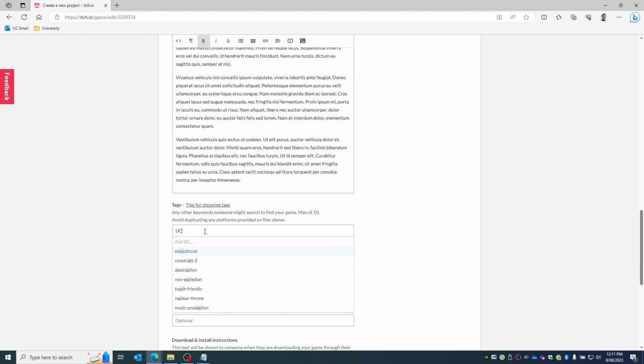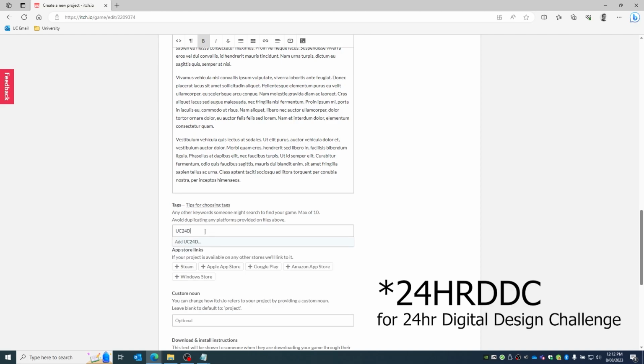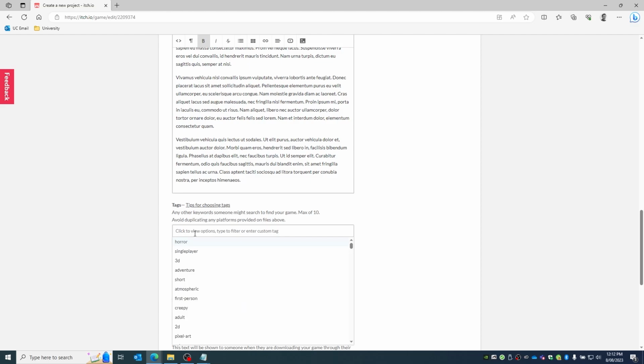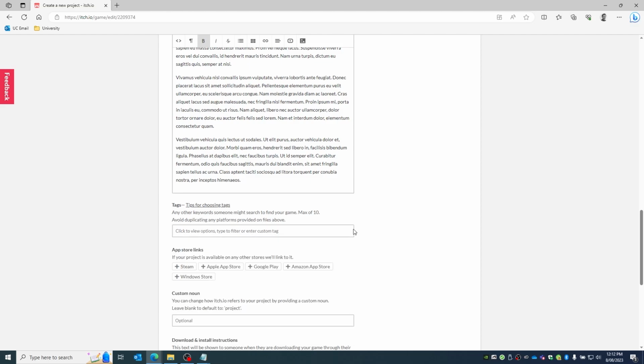For tags, it's important that you do UC 24-hour DCC. That is our tag for the project. And then you can also put the year and any other tags that you would think is relevant. So just like tags on Instagram or Twitter or Facebook, they should get to the nitty-gritty of what your project actually is, so it makes it more discoverable.